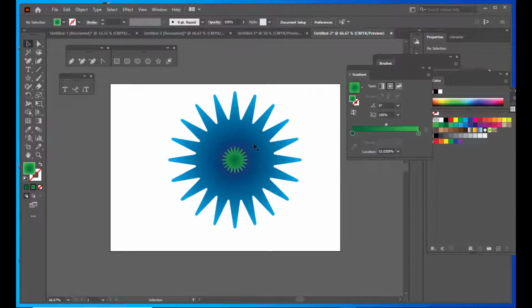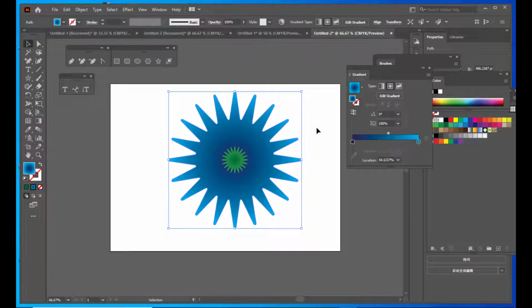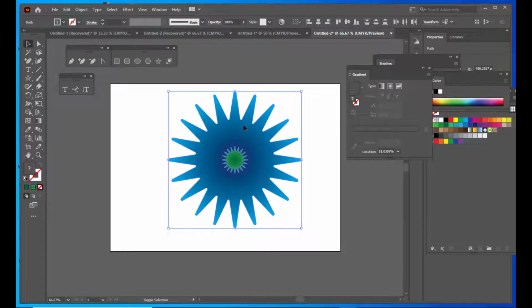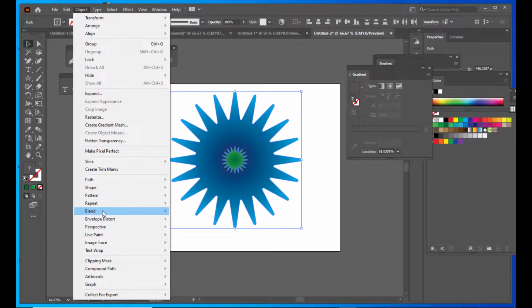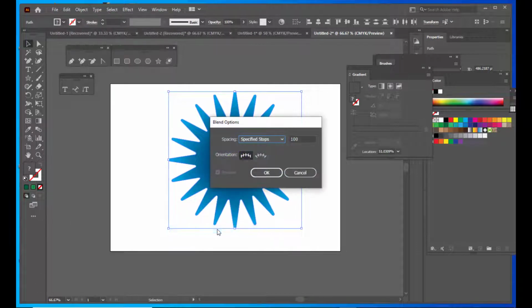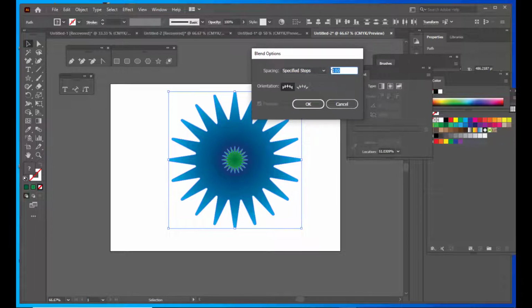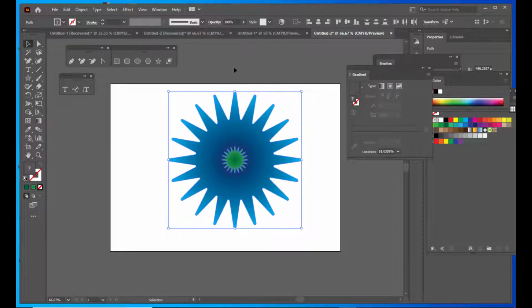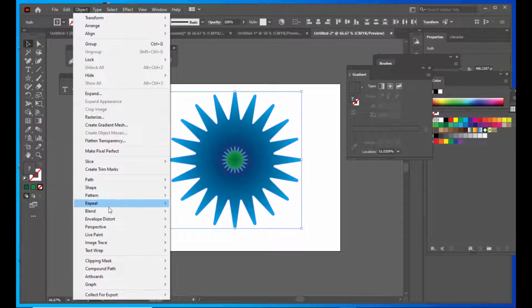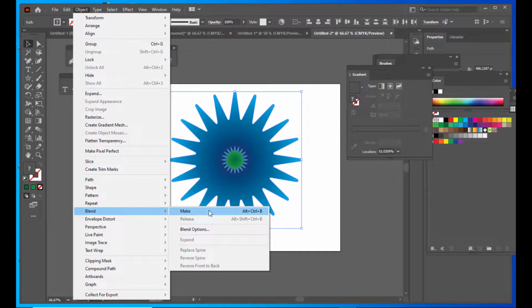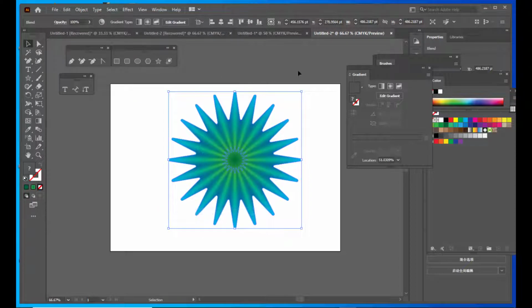So once we have created the stars, the next thing we are supposed to do is we'll select both the stars by holding Shift. We'll go to Object, we'll go to Blend, and here we have Blend options. In Blend options, we will select Specified Steps, and we'll put the value 100 over here, and then we'll just click OK. And the next thing we are supposed to do is we'll again go to the Object and again go to the Blend, and we'll select the option Make. The moment you select Make, you can see this. So we have a blend of two stars.